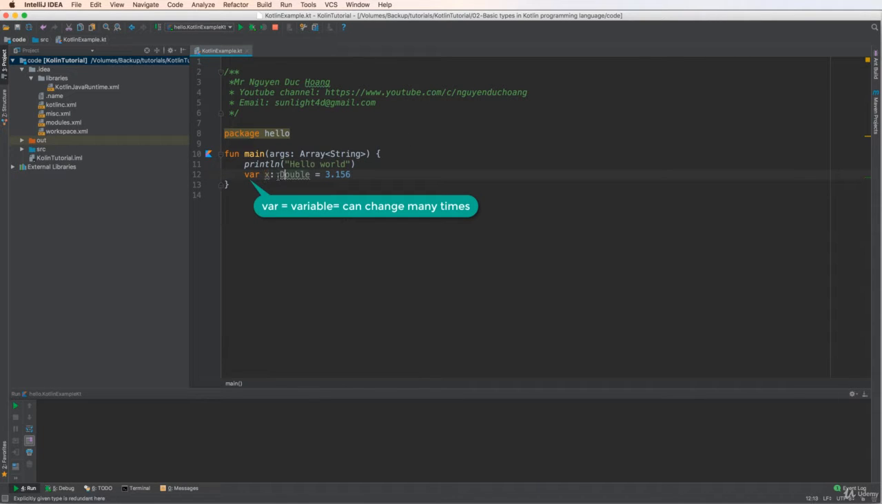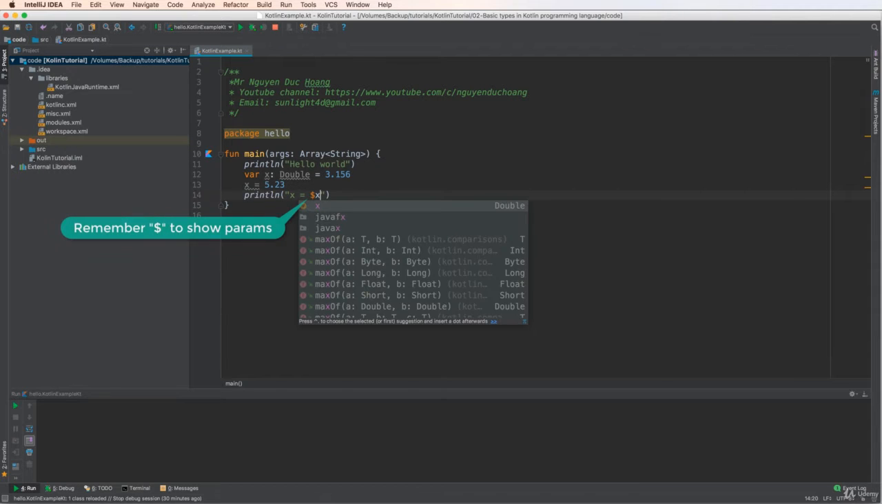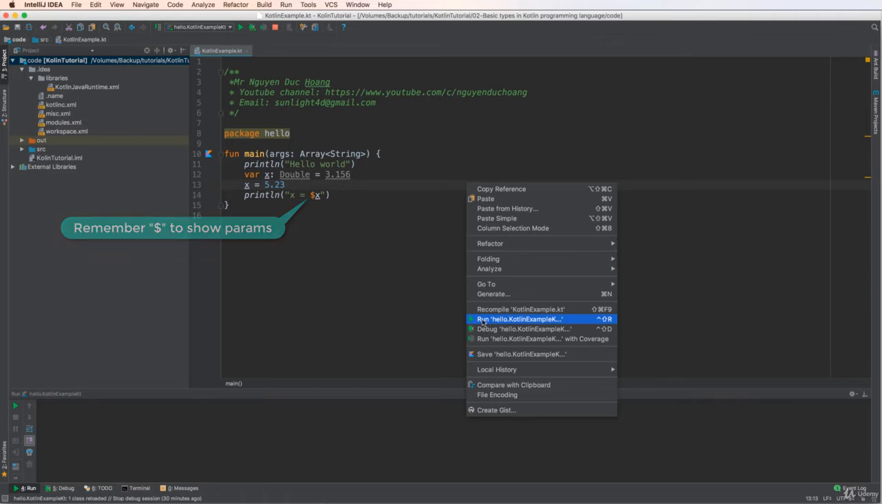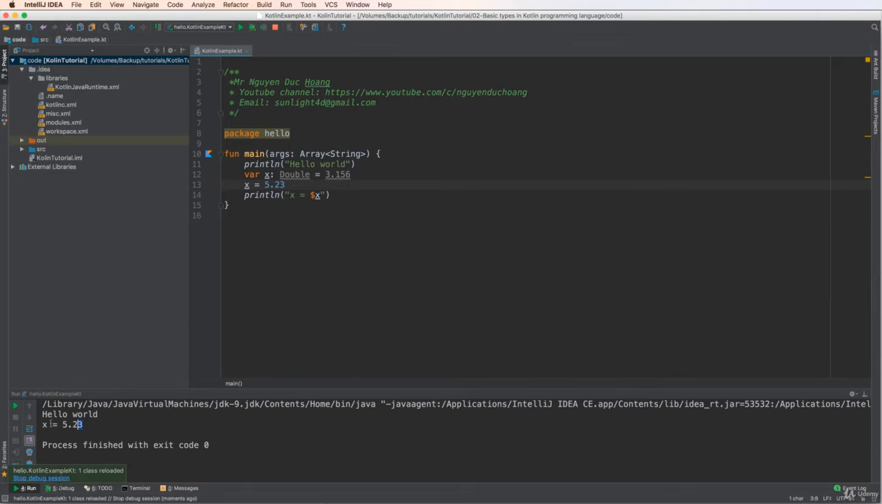Firstly, I use a var. Var is a variable. It means that you can change the value after you define it. For example, you can change to another value, then you print to the screen with a dollar sign. A dollar means that you show a value or a variable.